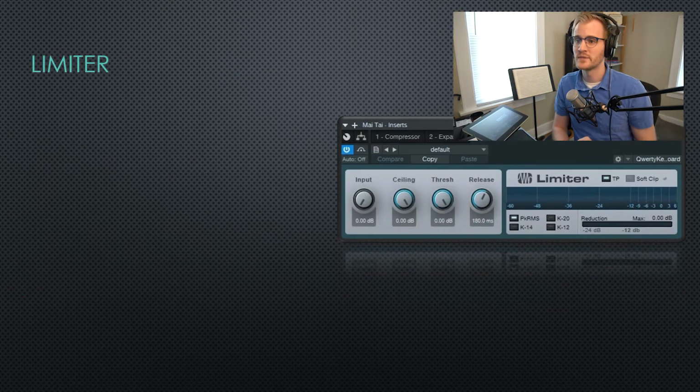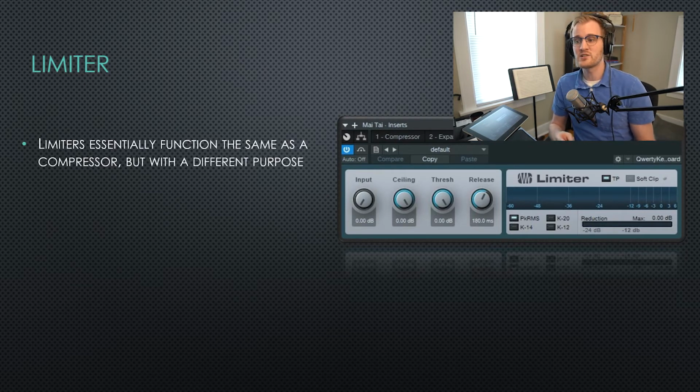Context matters, as do your ears and how things sound to you. So moving slightly into a different direction, but really in the same avenue, is the idea of a limiter. And limiters essentially function the same as compressors, but with a different purpose.